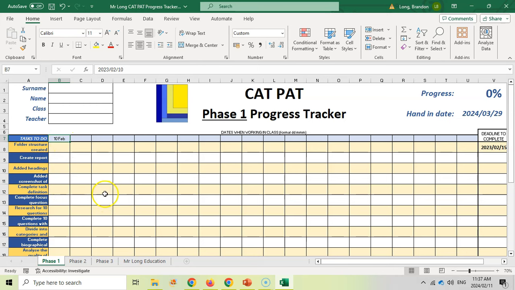So let's say on the 10th of February, we've got a lesson in class. Your teacher says, we want you to get started with your PAT. And they say you should complete your folder structure and your report. So you do your work for the lesson. And before the lesson ends, you come over here and you say, what did I do? Well, I completed my folder structure. So you can select the option and it's either worked on or completed. Well, we completed it. And then we created our report. We did that as well. And we did our headings today as well. We didn't do the screenshot, but we might have started at least our task definition, but we didn't finish it. So we say we worked on it, but we didn't finish it.